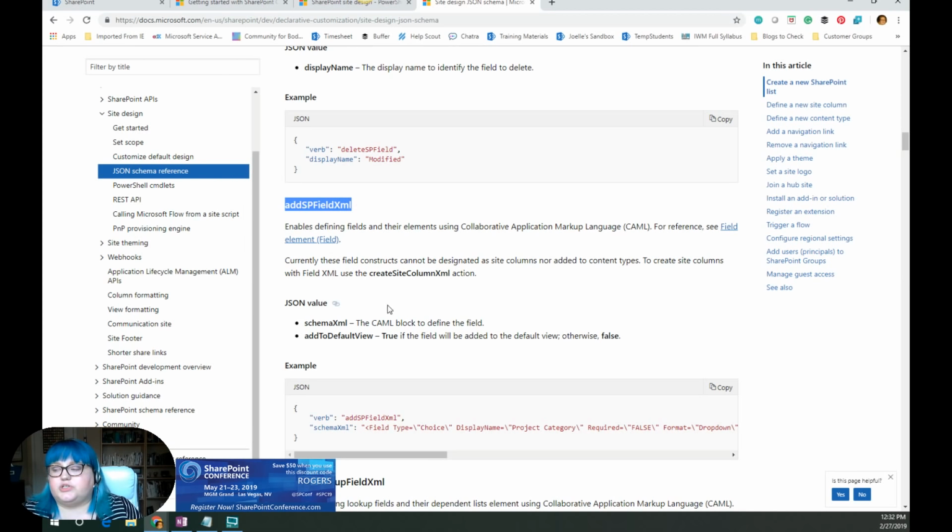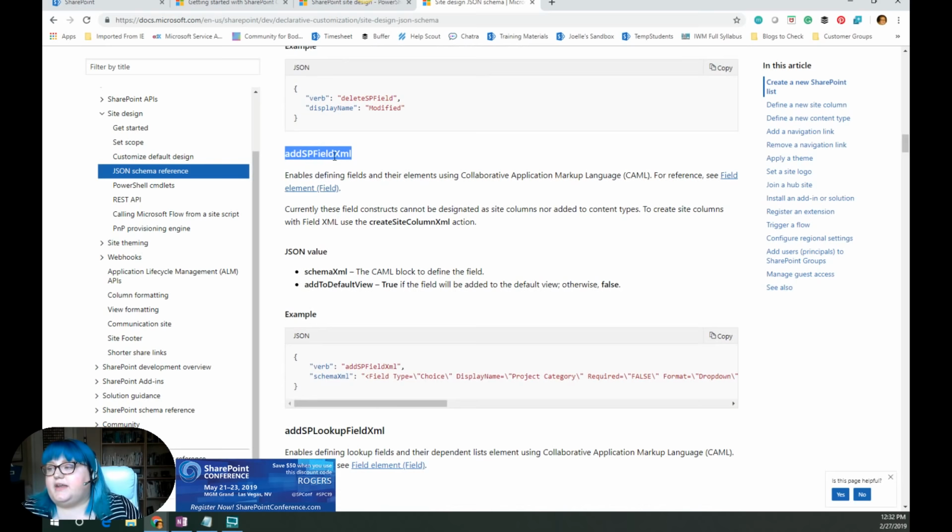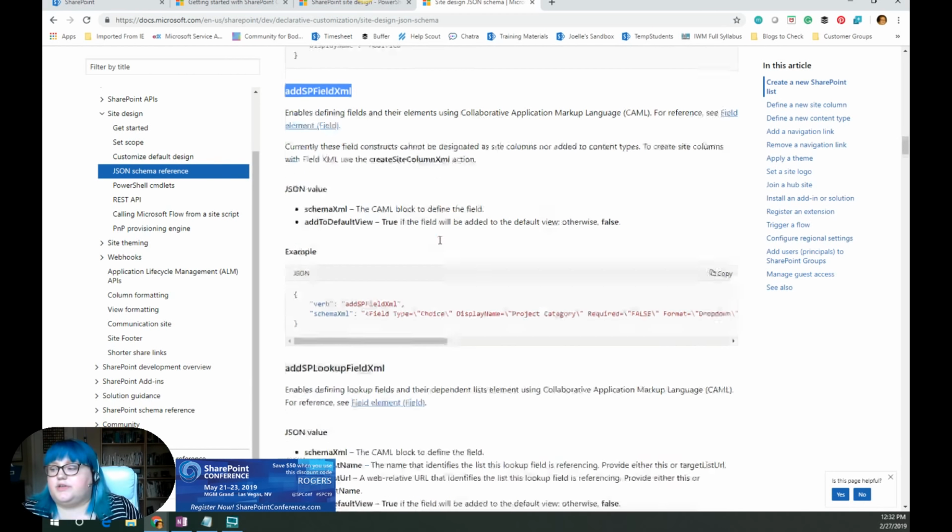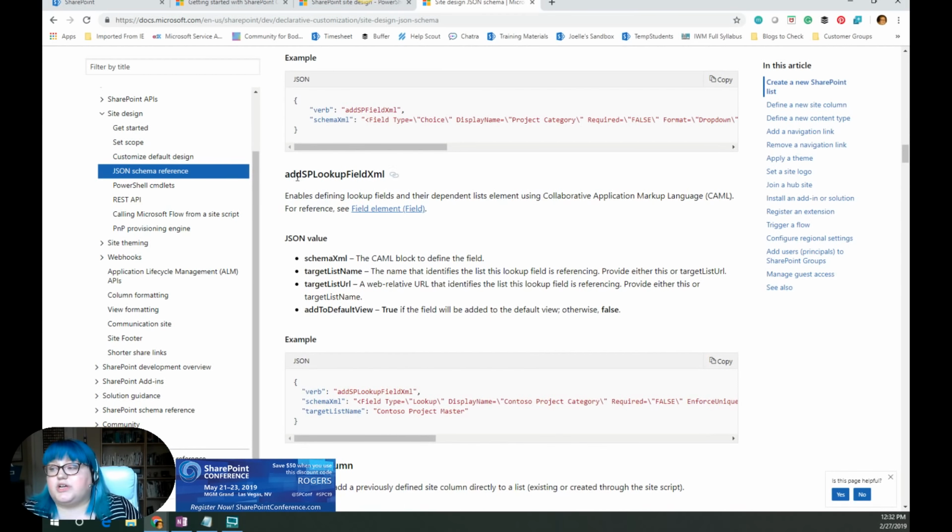And it gives you all the examples of that. And then as you scroll down, we get to add SP field, and this would be adding columns to your list or library. And here you can go ahead and create all kinds of different columns. The simple ones that they do, which is just this example right here. You could do a text, note, number, Boolean, user, date and time.